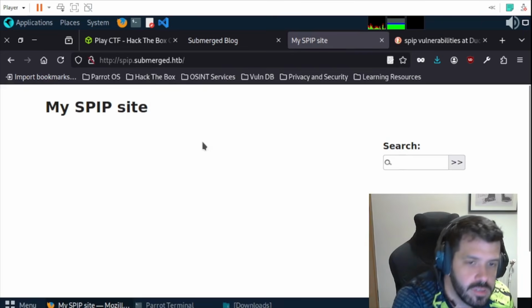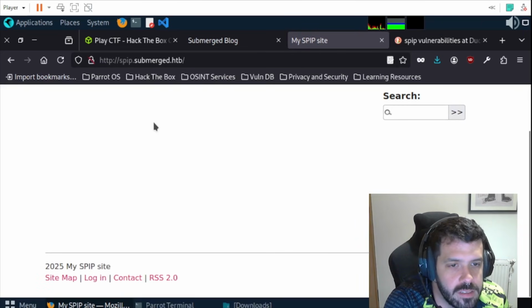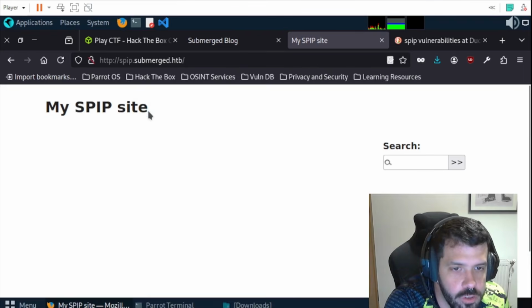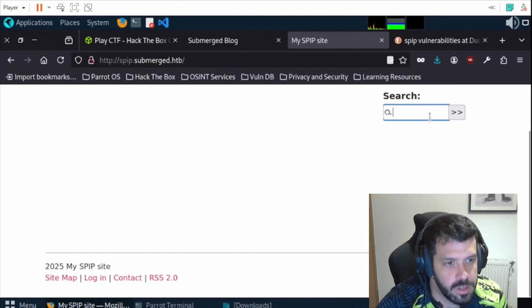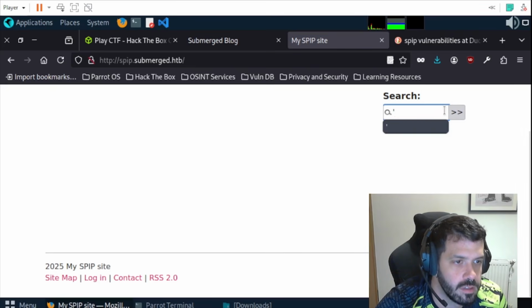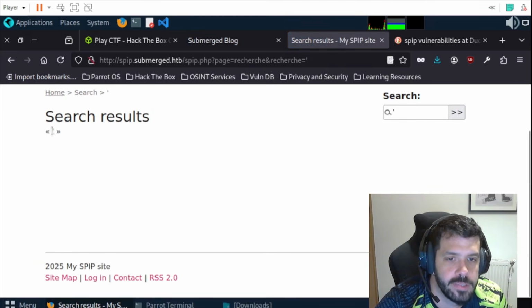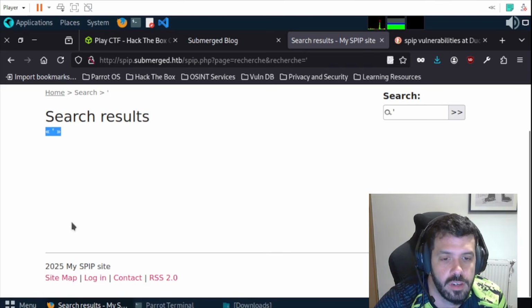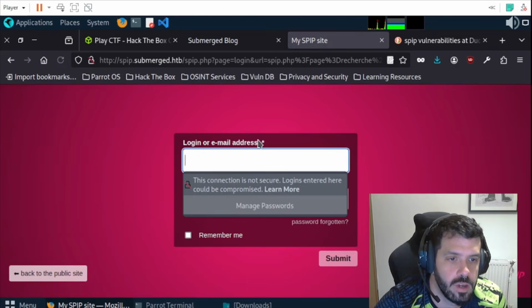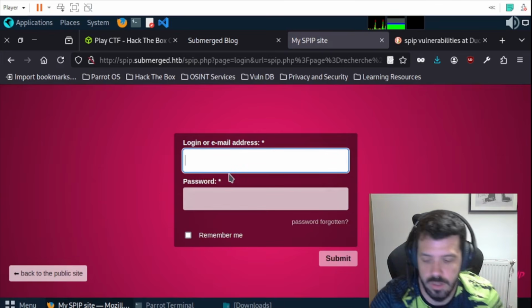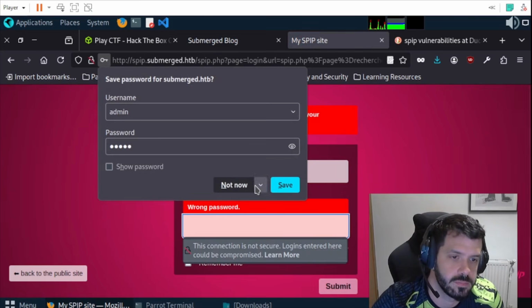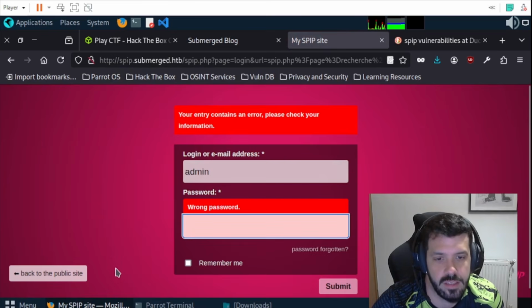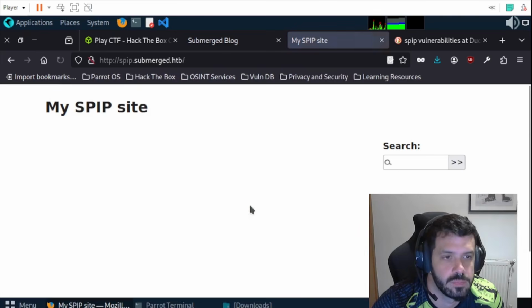It finally did load. Okay, this looks quite old. It's quite empty. We can try to see if we can do something with the search. It doesn't seem to, but we can always try. We can try to find the SQL injection or whatever. There is a login screen. We can try the default admin. You never know. It doesn't seem to work.